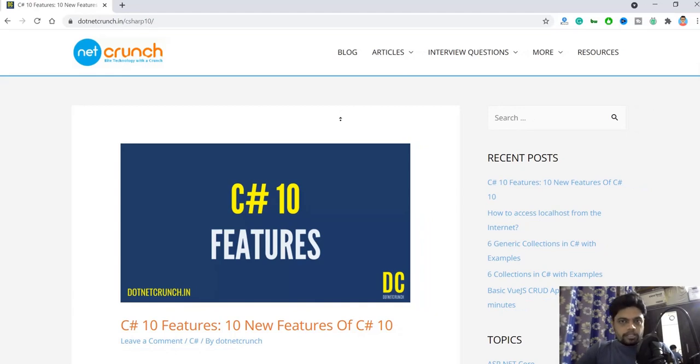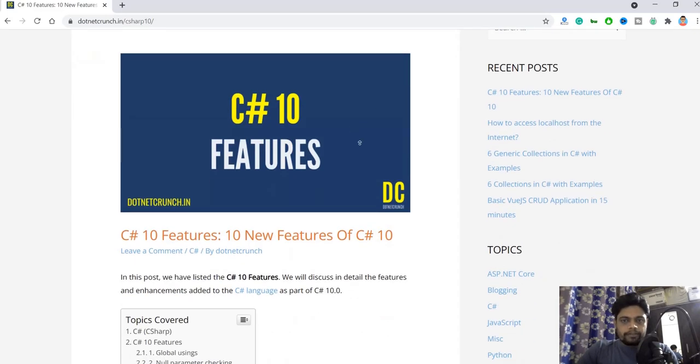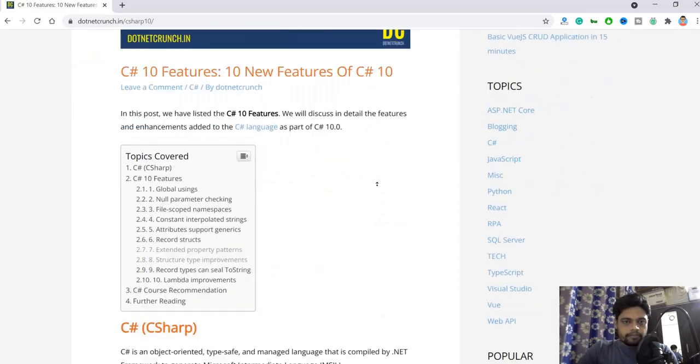Okay, so C Sharp 10 was recently released on 8th of November, and I have written a complete blog post over it on my blog .NETCrunch.in, as you can see on my screen. So we'll be going through these features one by one.